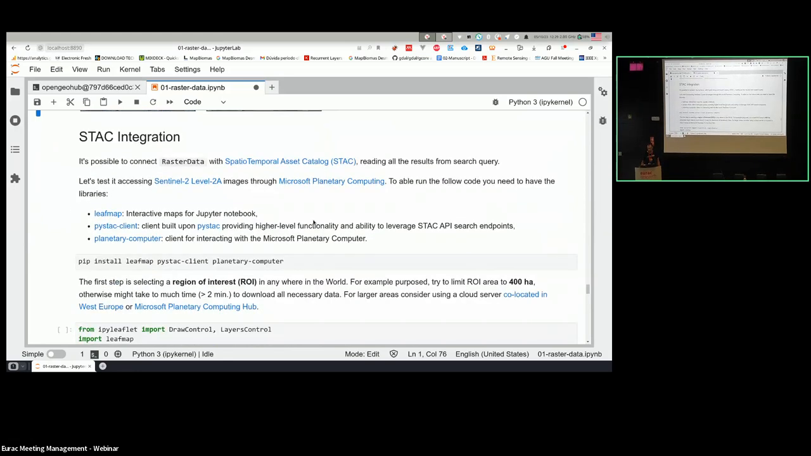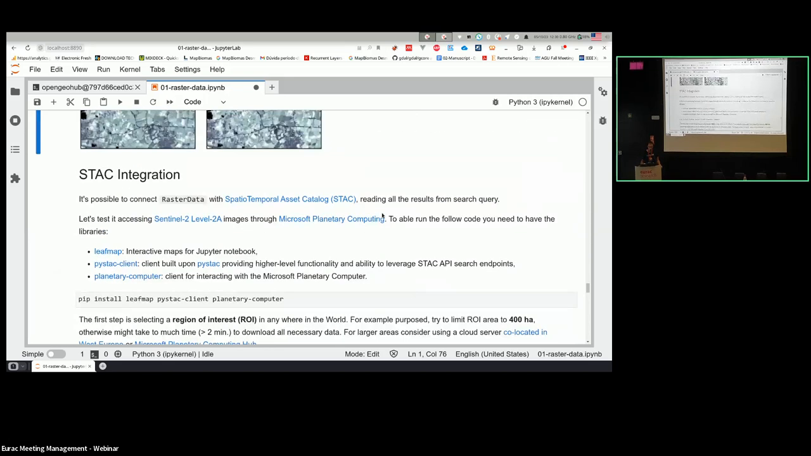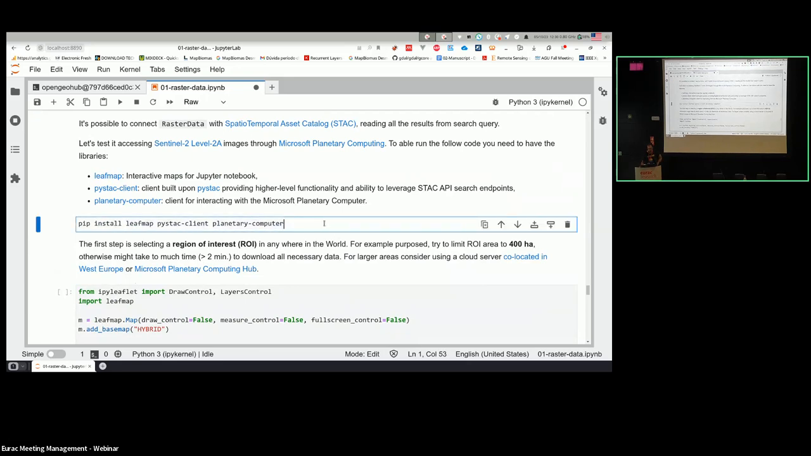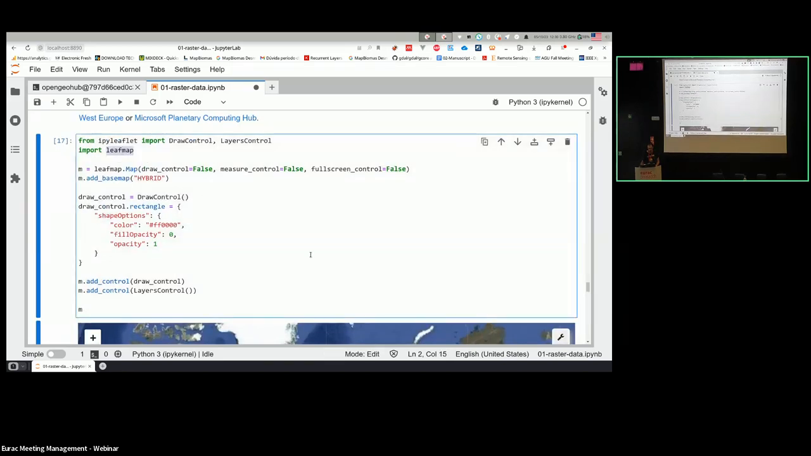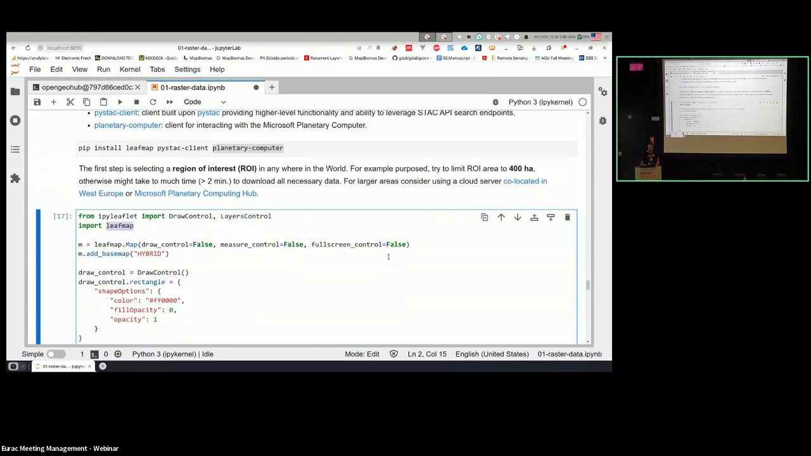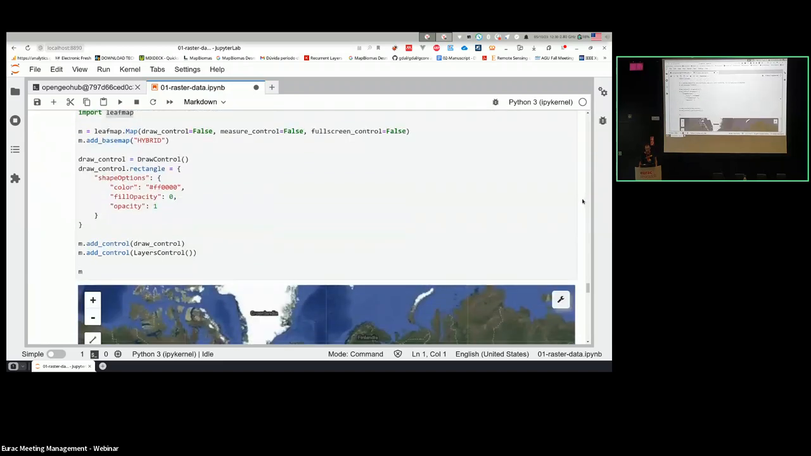But now let's do a proper integration, right? So we have all these STAC collections, and now we want to build the data cube from scratch. So here I'm using the Microsoft Planetary Computer, Sentinel-2 Level 2A. Basically you need to have these libraries: PySTAC client, leafmap, and the planetary computer to get the token. So the first thing is let's load leafmap and find a place in the world, right? This will actually access the STAC and download the data to my computer, so I'm limited here by the internet. That's why I explicitly said to not select a really huge area, otherwise it will not work.